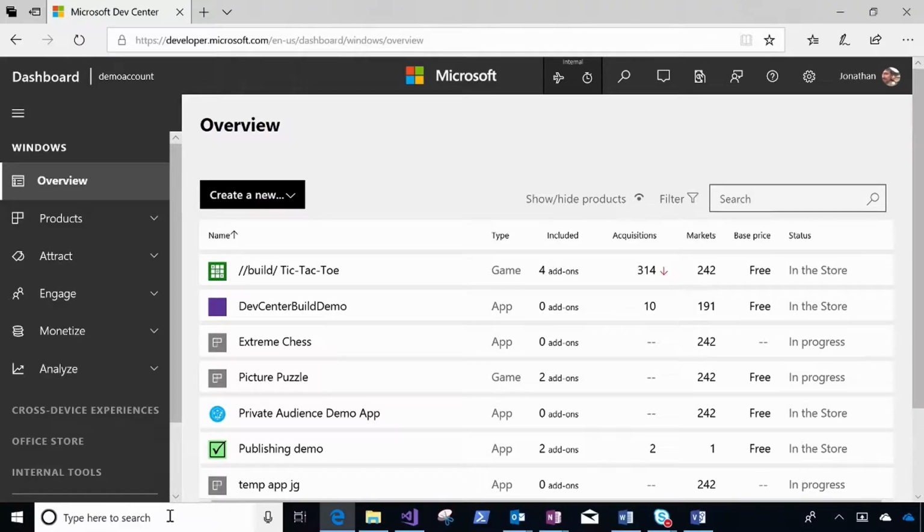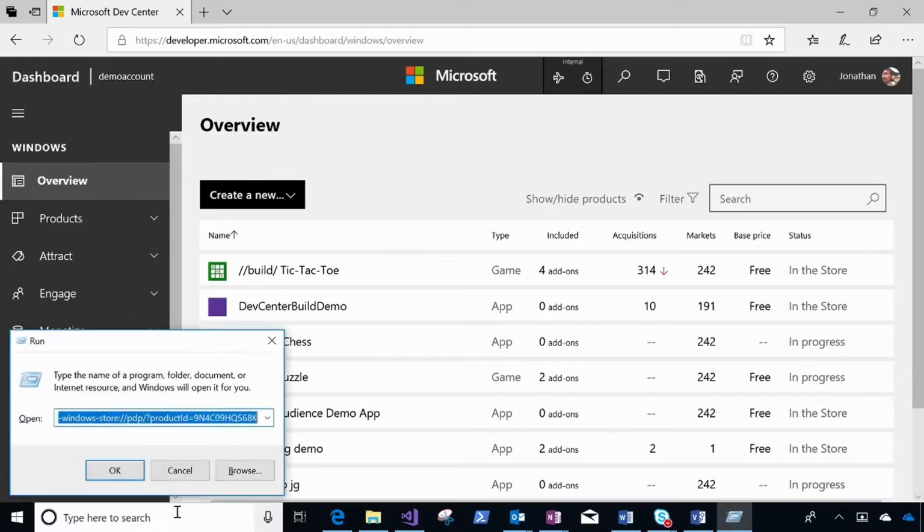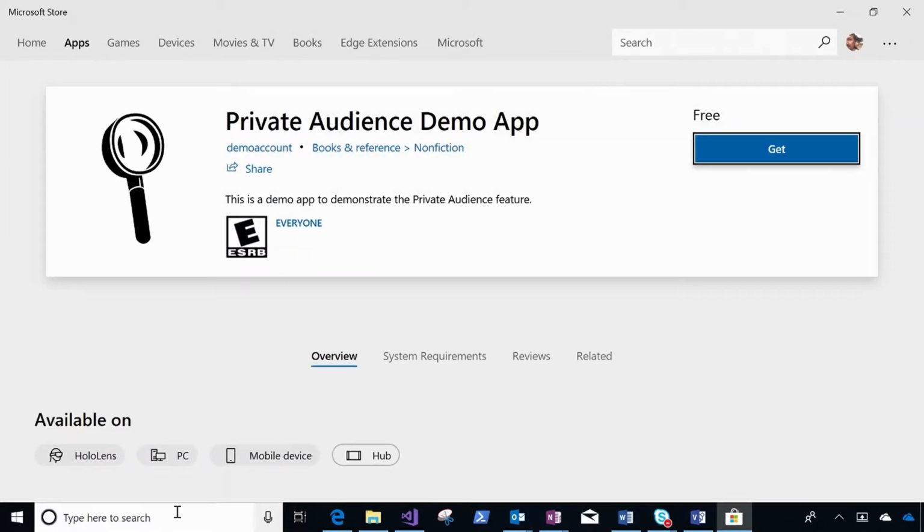All right, so the first thing I'm going to show you is the customer experience for private audience. I have an app that I've already published configured for private audience, and I'm going to use the direct protocol link to launch the store and load that particular app. So this is my private audience demo app, aptly named. I am in the group of people who are allowed to see this app in the store.